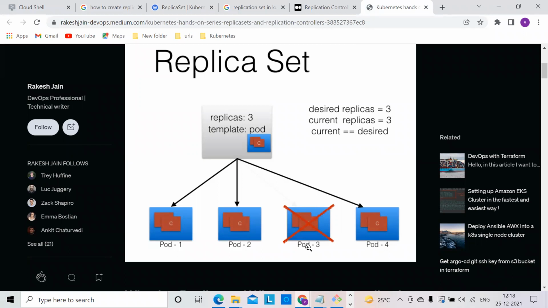Pod 3 will automatically shut down or be deleted or whatever it is, due to the heavy traffic. Then automatically this replication controller tries to maintain the desired count.